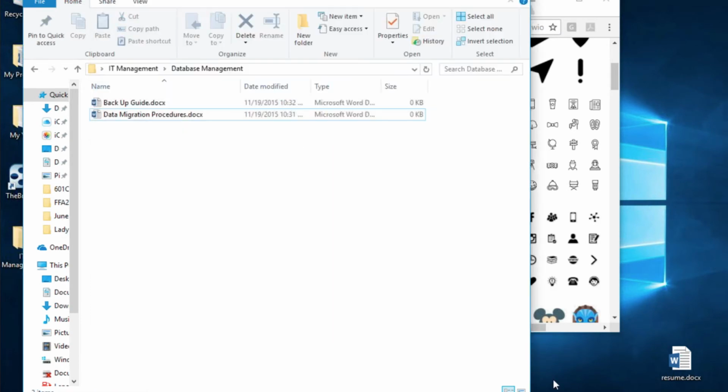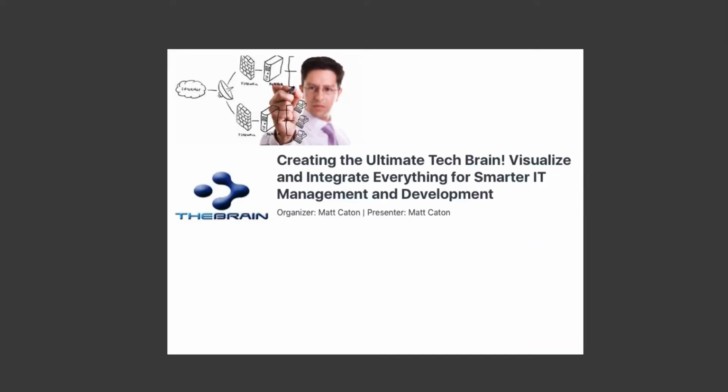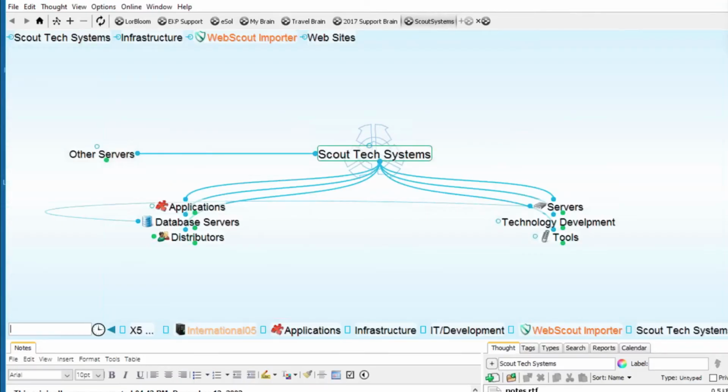Great, thanks, Shelley. And I really like the example that you shared that had all of the different servers and their location and who was relying on those servers and the applications running on those servers, where they're located. That's a great example of how to use the brain for IT management. And I'm going to expand on that just a little bit.